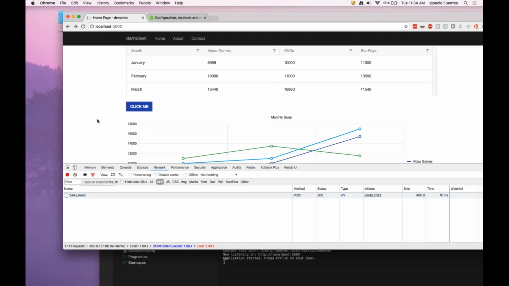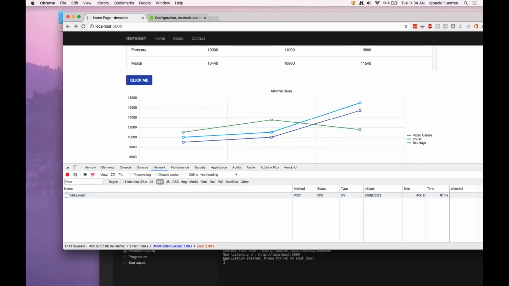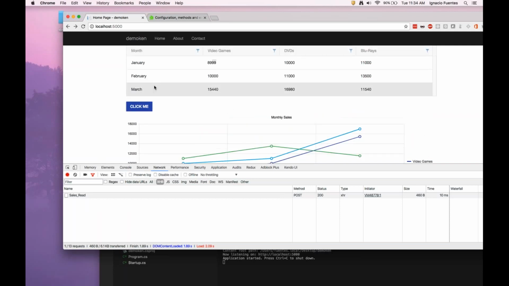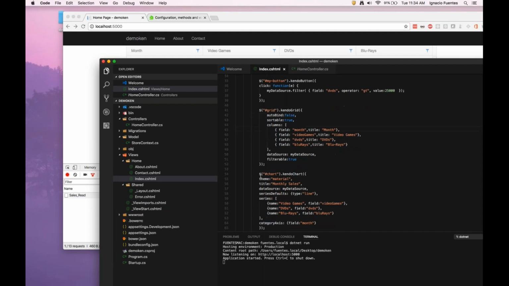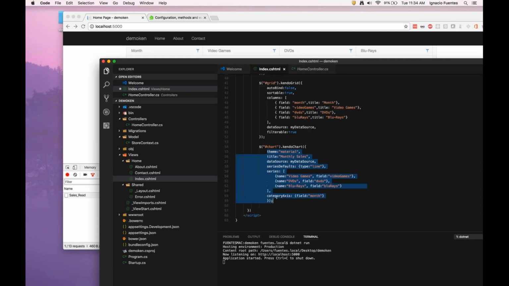Only one request must have gone to the server, and that's because the chart is the one that's initiating it, and then the grid also kind of picks up on it, and now that the data source is populated, it also uses that data. But this is not ideal. You probably also want to set the chart not to auto-bind.